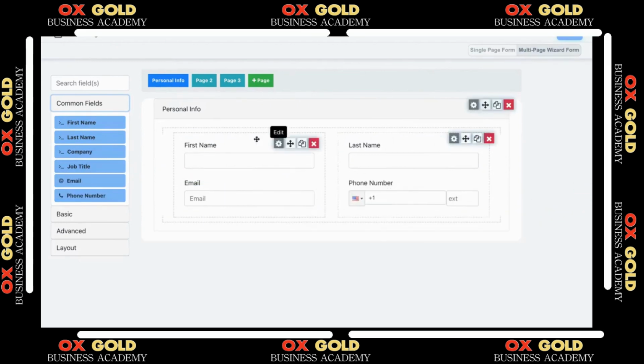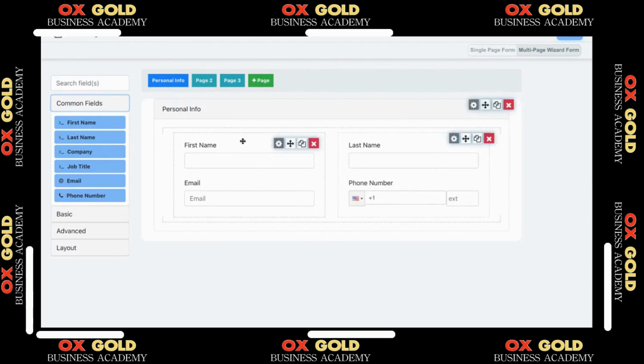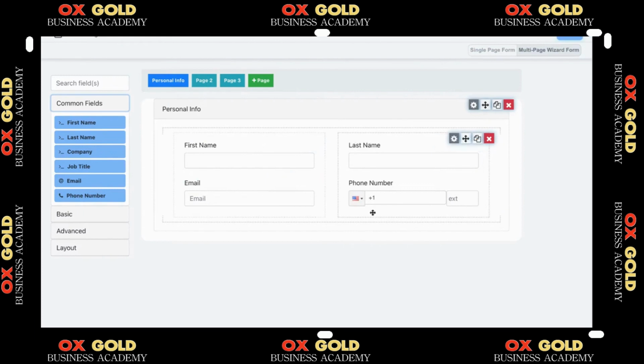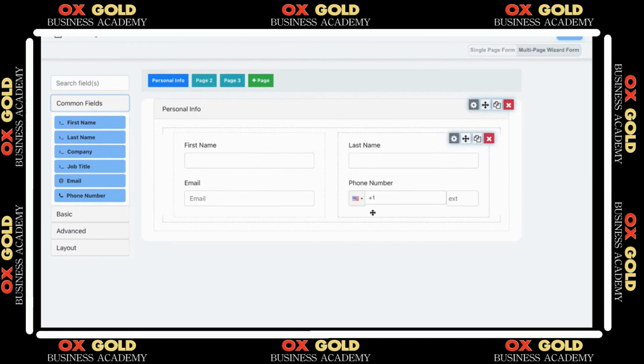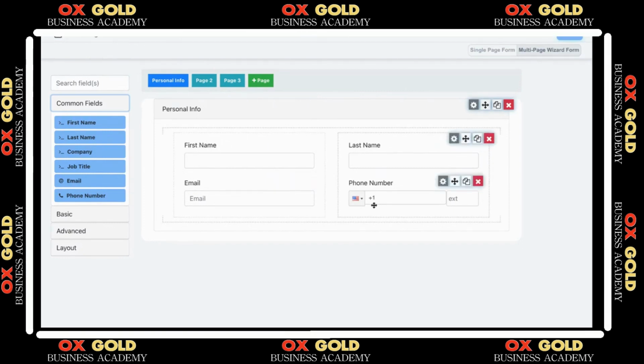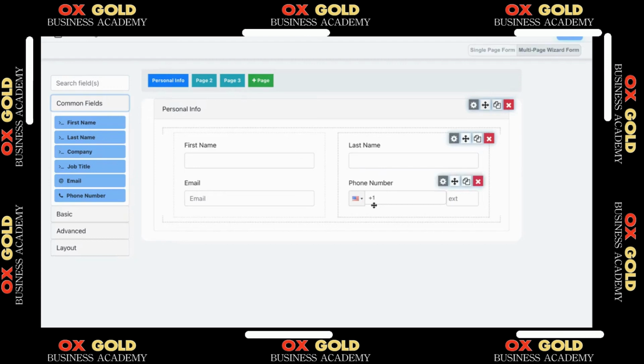So by default, the way these columns respond on a mobile device is it's going to show the left column on top of the right column. So if you end up looking at this form on a mobile device, it would actually read as first name, email, last name, phone. And that isn't very intuitive.